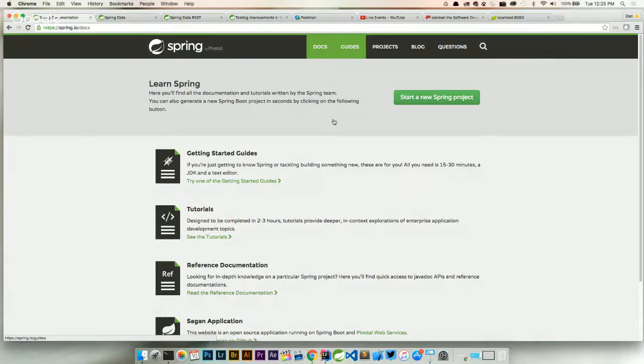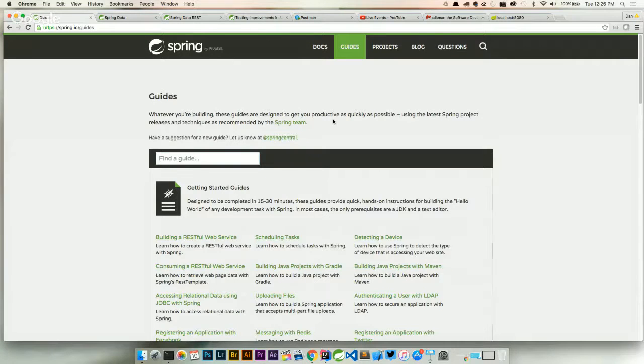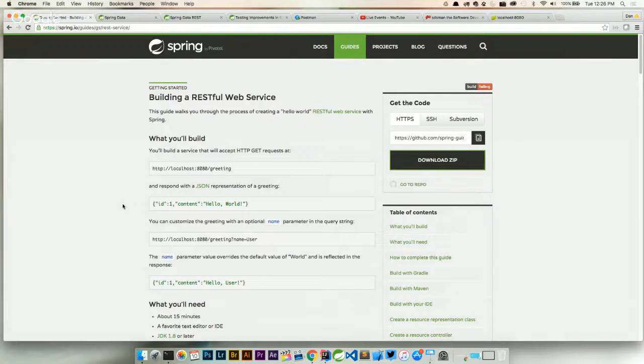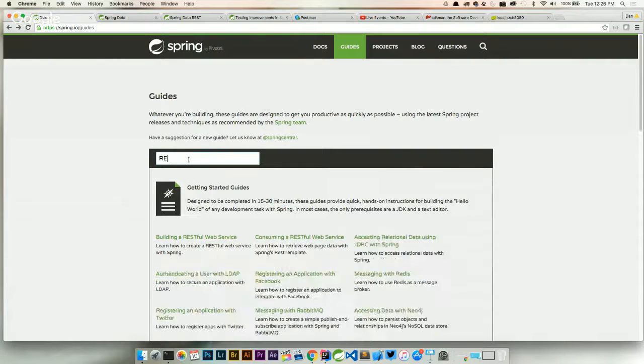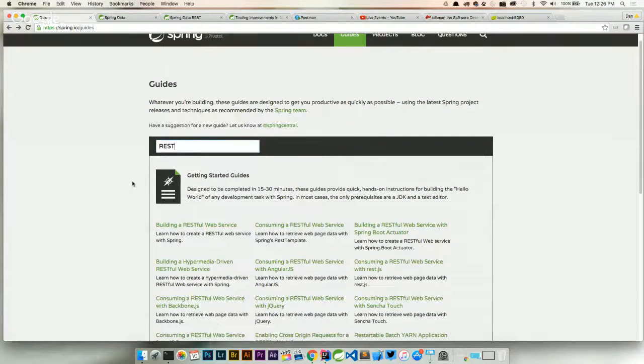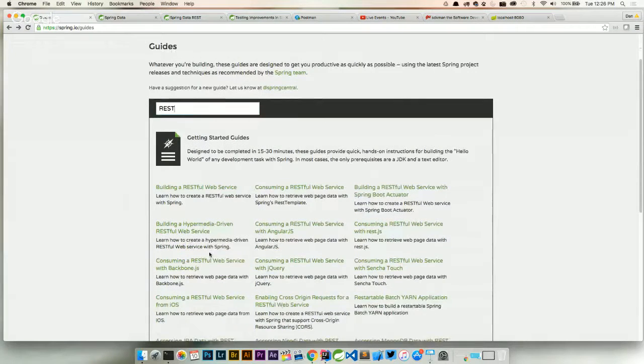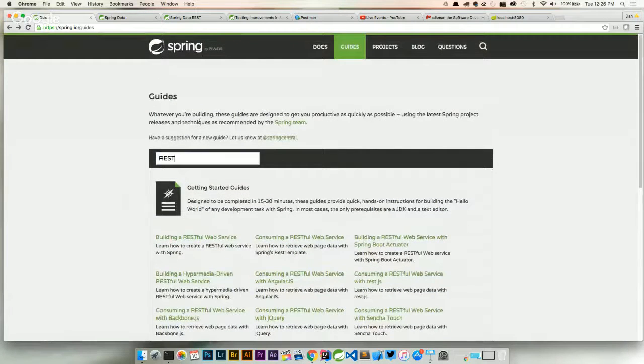You can go to guides here as well. And these guides are really just like 15 to 30-minute guides to do a specific thing. So, building a RESTful web service. If you want to build a RESTful web service, you can come in here and go ahead and get started. And that's kind of what we're going to do today. Maybe a little bit more than this, but these are great. So you can come in here, and if you want to find one specific to REST, you can just start typing here, and it'll actually narrow that down to just things about REST.